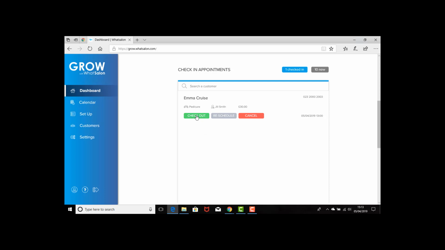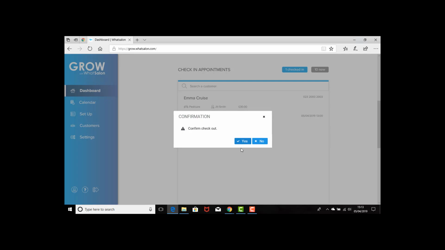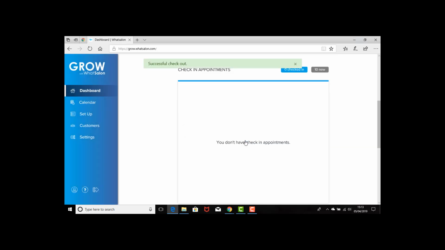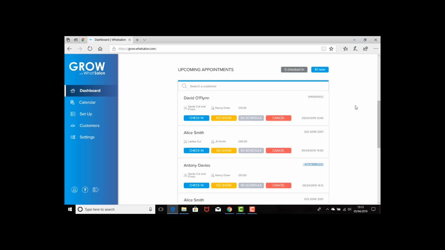The simple way to do that is just hit the green checkout button. That will complete the appointment and it will log the revenue into your system. Let's do that now. Great, absolutely simple. So at the moment we've got no check-in appointments, so I'm going to select the 10 new button and this will take me back to the appointment screen and all the new appointments that are waiting.